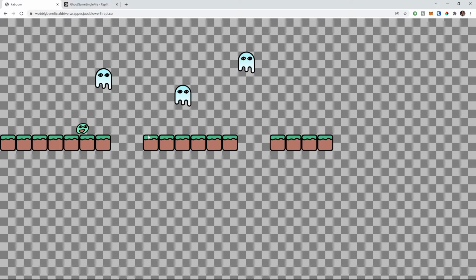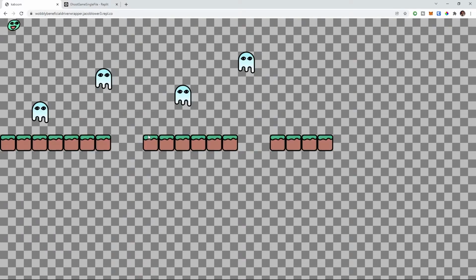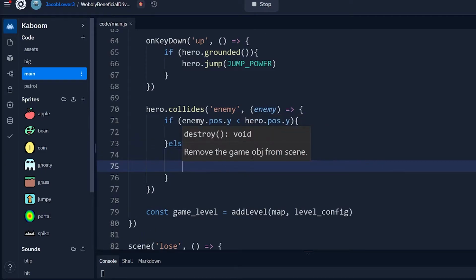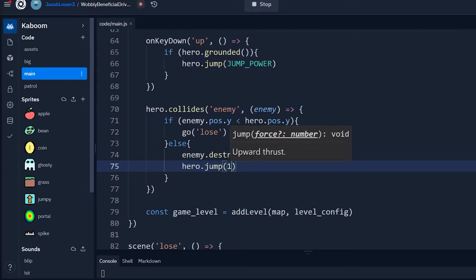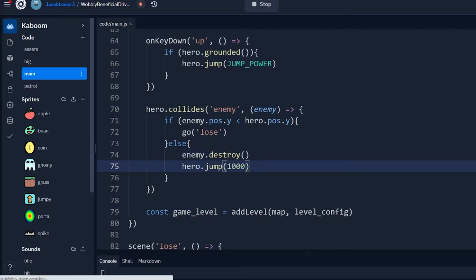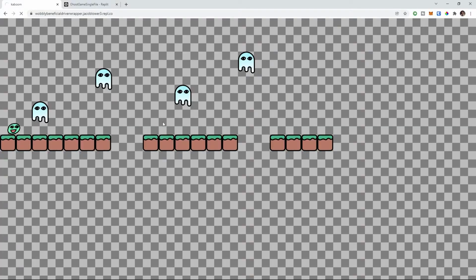Now, one thing you'll notice is when I'm doing this, there's no real reaction to the enemy. Like you think of a game, I think of if I jump on something's head like in Mario or something, I might pop up a little bit or something like that. So we can add any functionality you want. It's your game. So in this case, I can say something like hero jump 1000, say. So I'm going to destroy the enemy and then I'm going to get a little pop after I jump on him. Now let's save this again. We can reload our game.